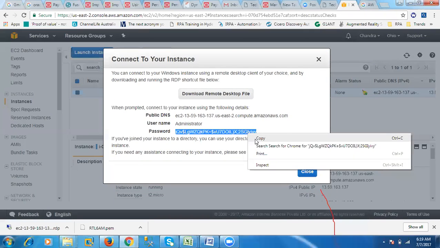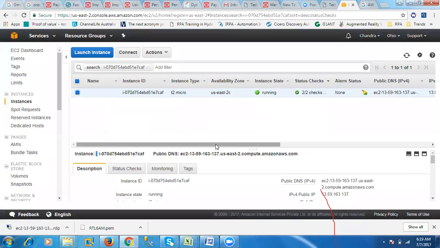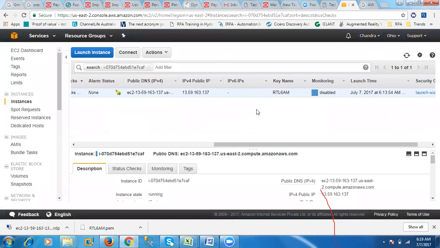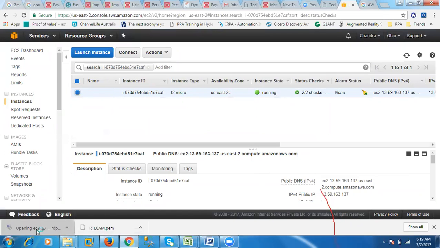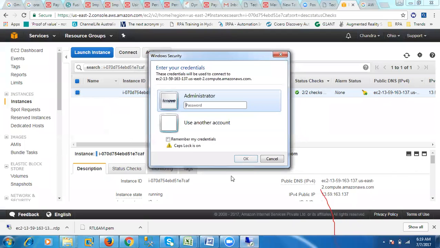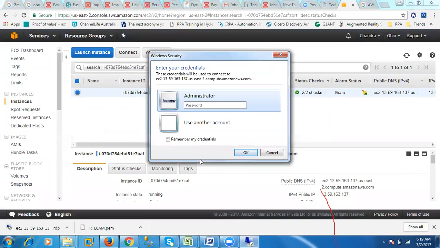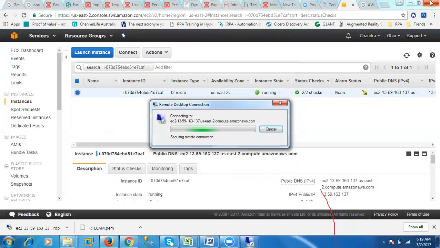Copy, close. Now here you will come to know your instance ID, and then here you will come to know your public IP address, and this is your key name. Okay. So now let's connect to remote desktop. Connect. Enter the password. Press OK.